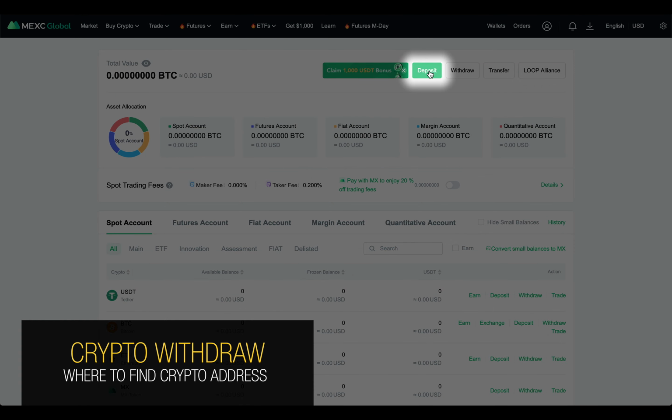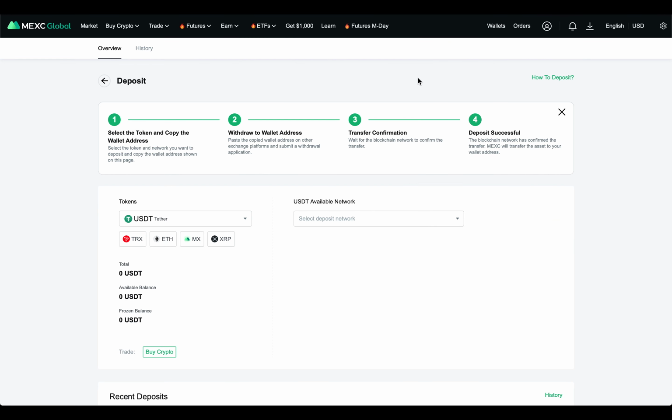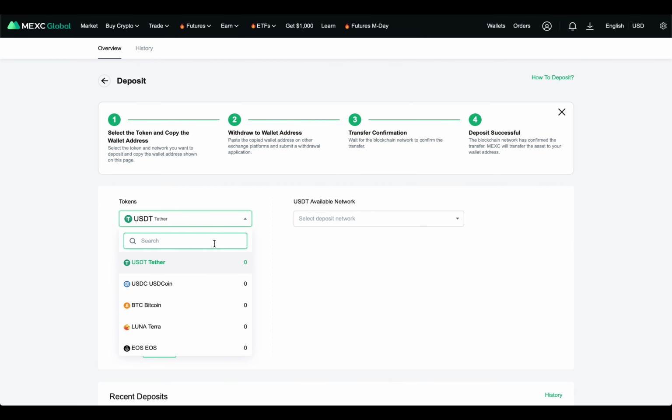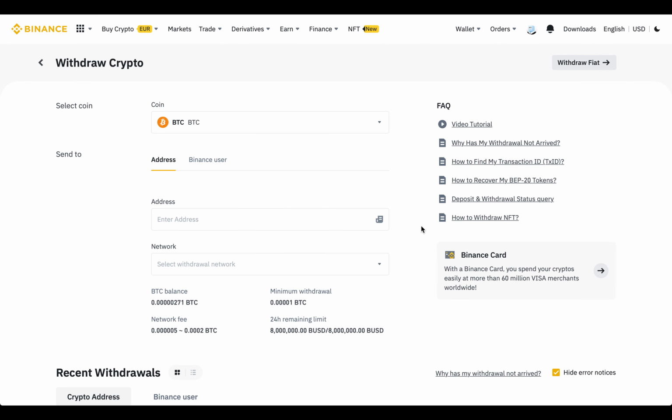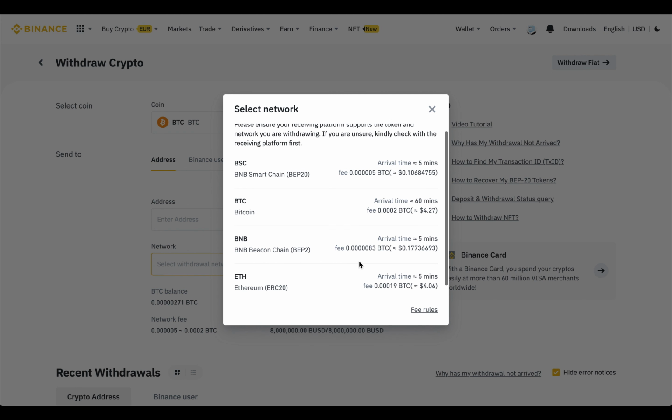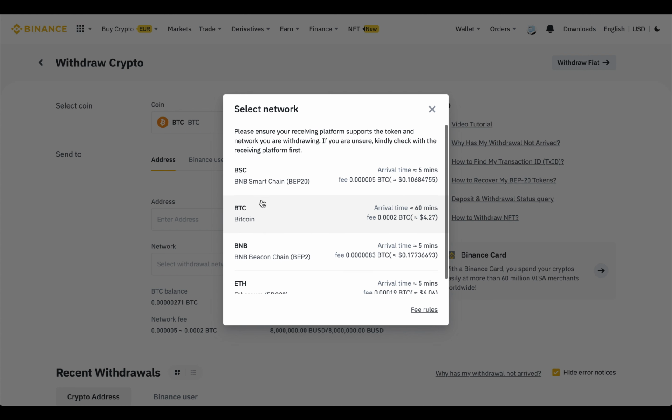Let's inspect MEXC Global as an example. Your exchange should have a deposit button. Find your coin in the section on the same network as Binance. It's very important that the networks match. Otherwise, you risk losing all your coins.